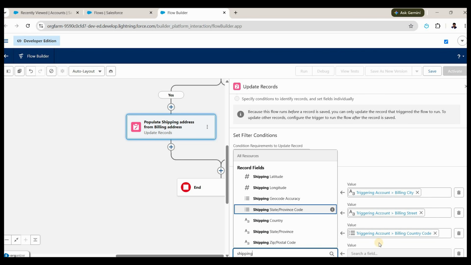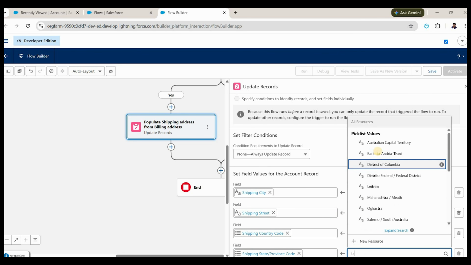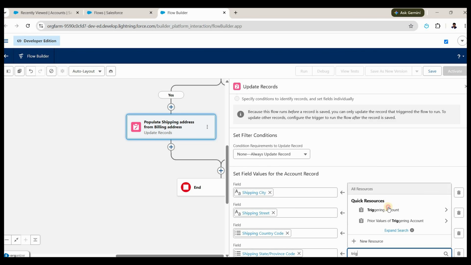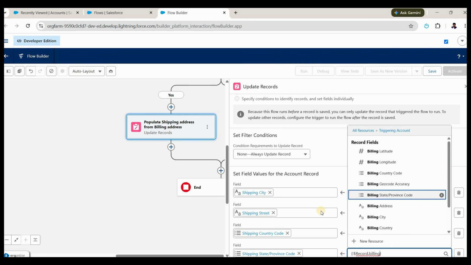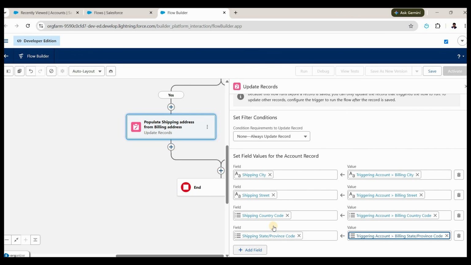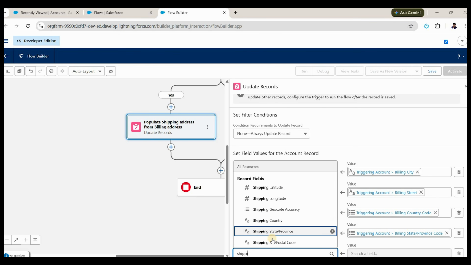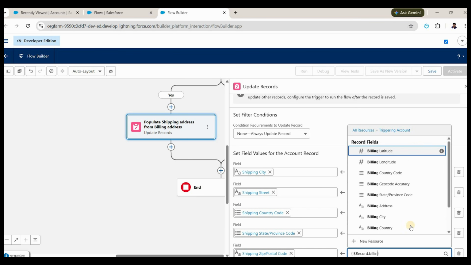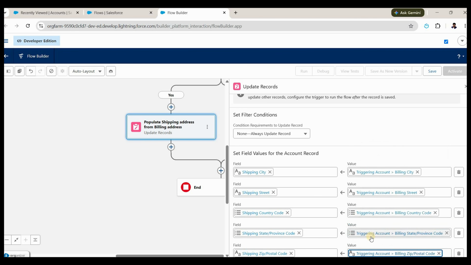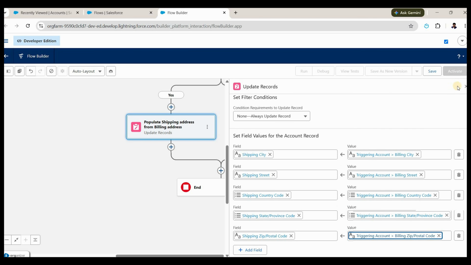Shipping state province code: triggering record, triggering account's billing state code. And we are left with zip code. Shipping zip code and account's billing zip code. I think we are done, right?